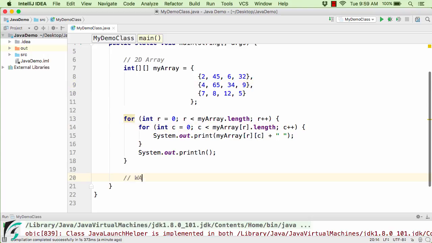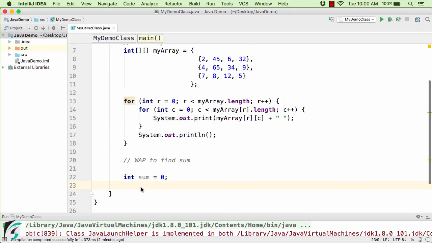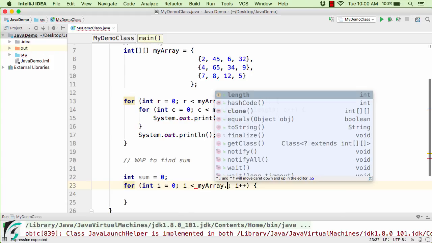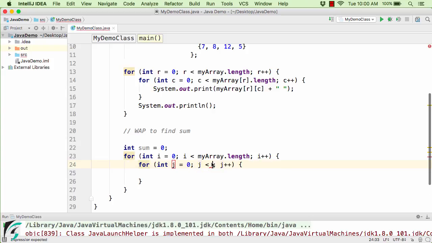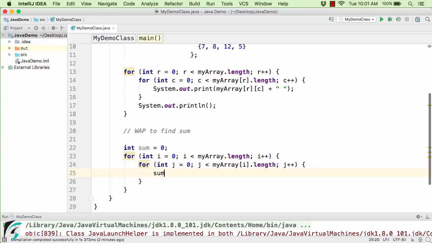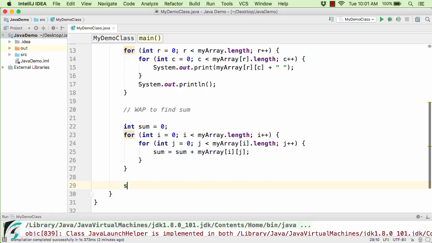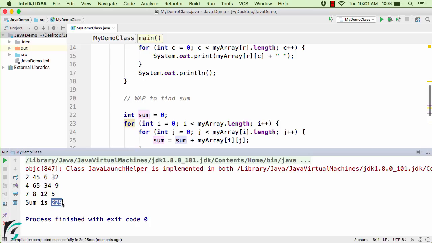And now, let us write a program to find the sum of all the numbers. We need an integer sum equal to 0. So again, let us define our for int i equal to 0, i smaller than myArray.length, and then let us provide the nested for loop for each of the columns, right? Such as myArray[i].length. And here, let us use sum equal to sum plus myArray[i][j]. And finally, at the end, out of this loop, let us print System.out, sum is, and print the sum variable. And now, let us run our code. So here we go, the sum is 229 in the output console.